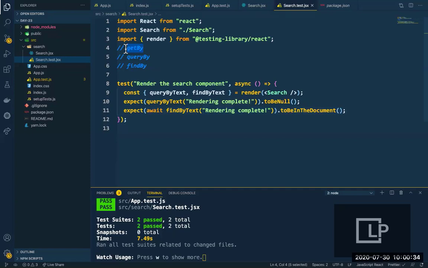Get by will either give you the element or it will give you an error. All right. Query by will give you an element or it will give you null. Find by is super useful if you are expecting some element to pop up after a certain point of time. You are completely unsure of the accuracy of that happening, but you are sure that it will happen.